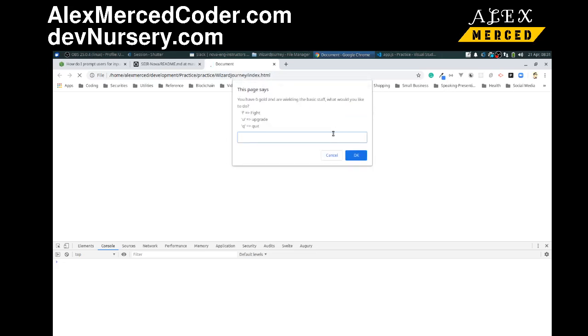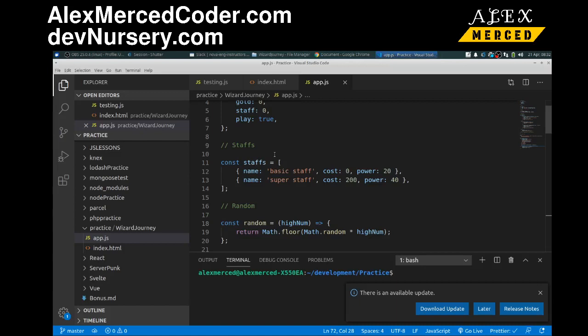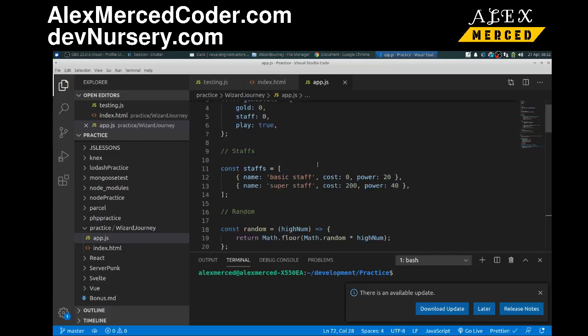Maybe I shouldn't have done the random thing for this particular exercise, because who knows how many times I'll have to do this. Okay, for the sake of brevity, I'm going to go back and alter that and make it really easy to kill the enemy. So let's go back here.